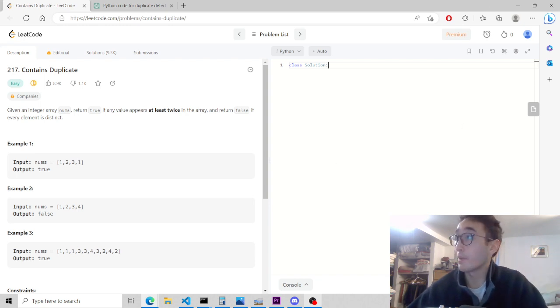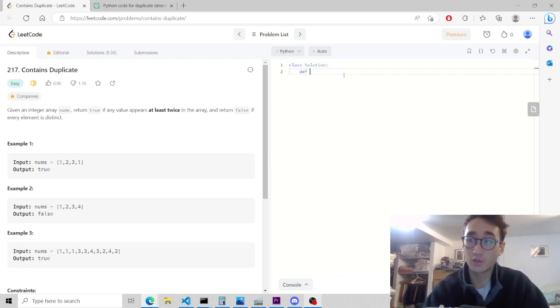But getting back to the solution, we have our class solution with a definition of a function or a method inside, which will be contains duplicate. And we have a self to refer to the class instance. And we have nums, which is the integer array that we're given. So when we're starting with the best answer, I guess we'll go back.